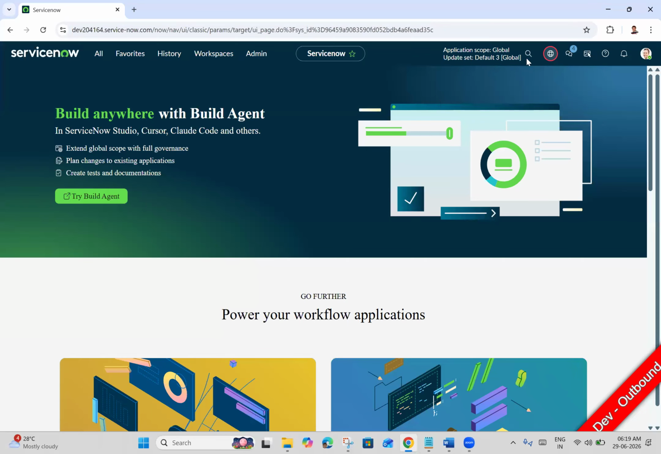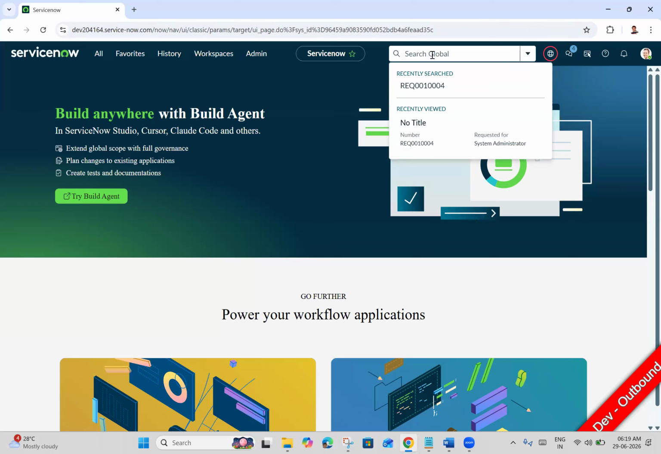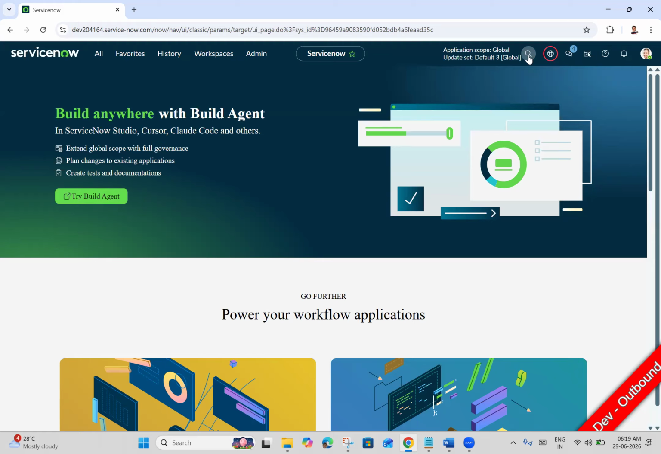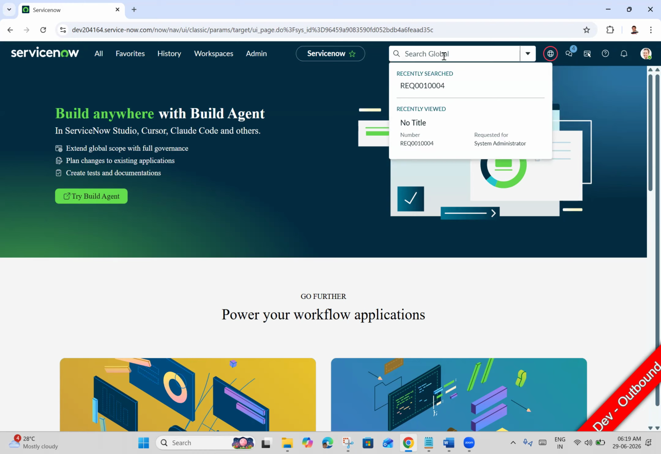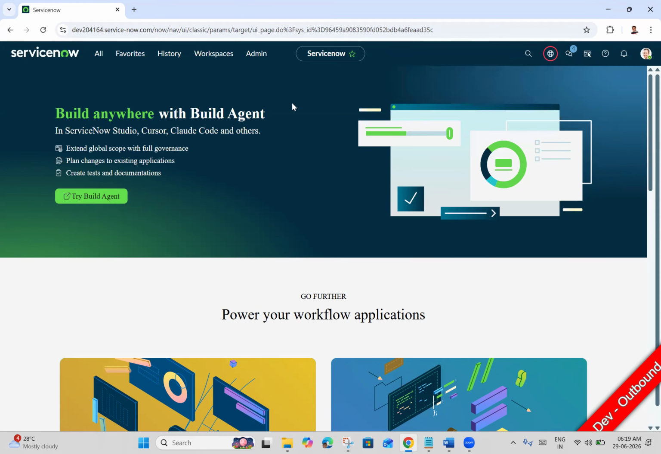Next, we have the search icon here. This is a global search. We call this a global search. Okay. Next.